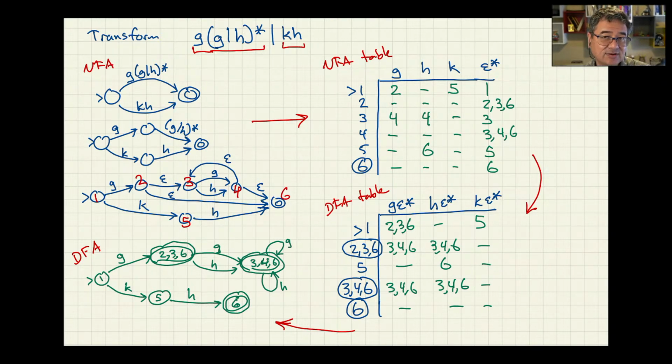So again, that's the whole process from beginning to end. Start with your regular expression, apply Thompson's constructions iteratively until you end up with an NFA that has one symbol per transition. Then from that, construct your NFA table. The NFA table is going to contain all the same information that's in the NFA. And then there you can turn the NFA table into a DFA table. And then finally, you can turn that DFA table into a state diagram.